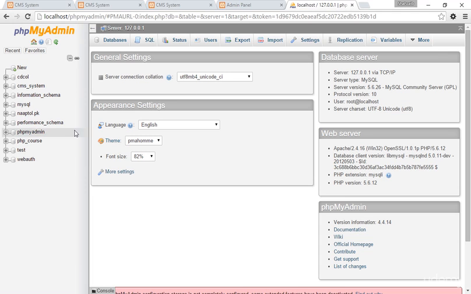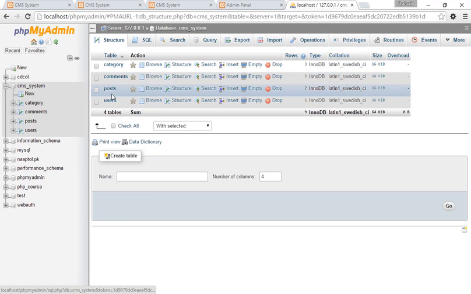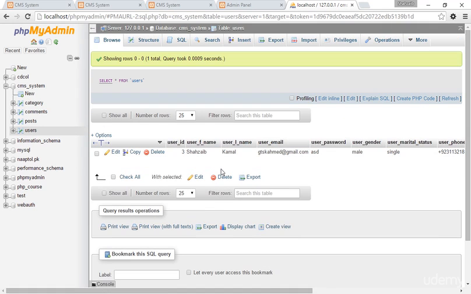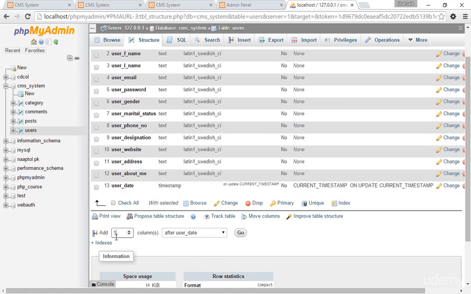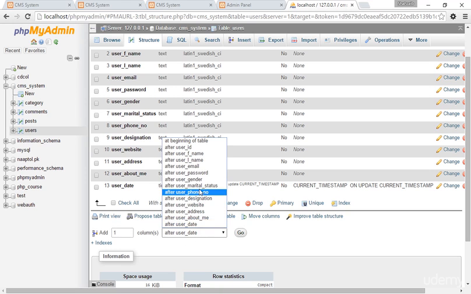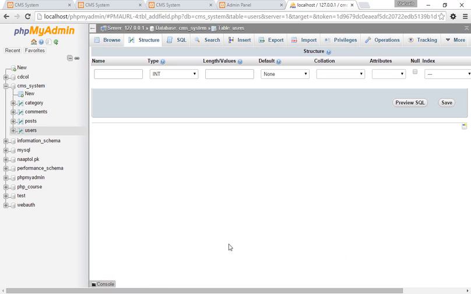I'm going here in the CMS system and clicking on users. Now I have to create a new field here. So I click on structure and add another column. It asks where to create the new column, and I'm selecting after user email, after password, after gender. So I'm just adding the column after user ID. Now click on the go button.